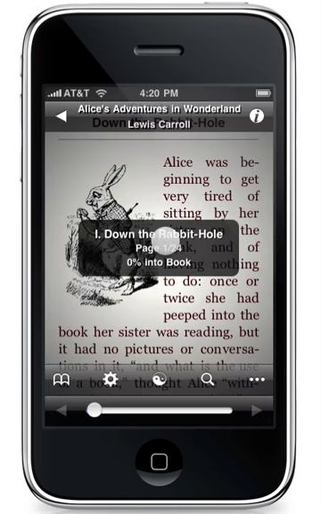Tapping on the center of the screen will bring up the book's controls. In the middle of the screen, you will see a summary with the current chapter name, where you are in the chapter, and where you are in the book. At the bottom, you will see a slider which you can use to navigate through the book, as well as a customizable toolbar.